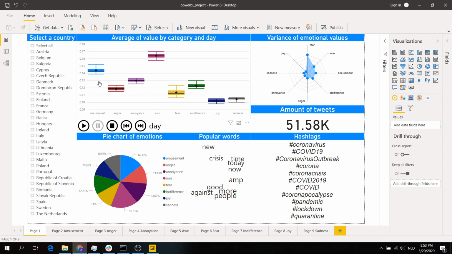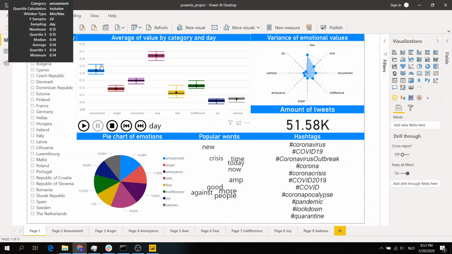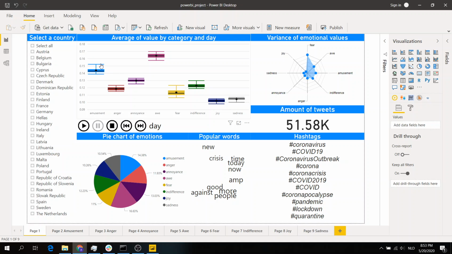Do note that for this plot, the values used to create this box plot are actually already averages. So the average is taken for every single day. So this max value, for example, is the average of one day for all countries.